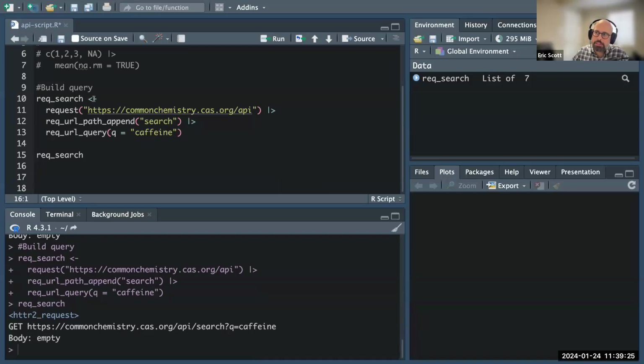So why would we do it this complicated way instead of just putting it all in here? Like we could type slash search question mark q equals caffeine. We do it this way because in the future we want to iterate over a bunch of compounds. So all of this is going to be the same, and the only thing that needs to change is what's right here: caffeine, hexanol, geosmin, whatever. We're going to change that to be a bunch of different chemicals. So doing it in steps like this helps us program it later.